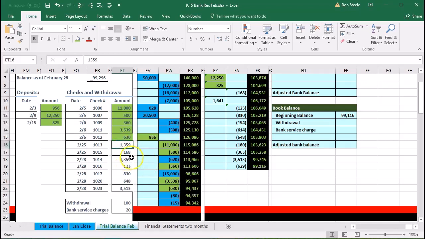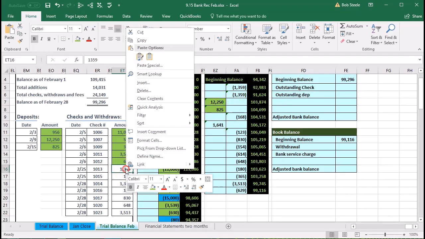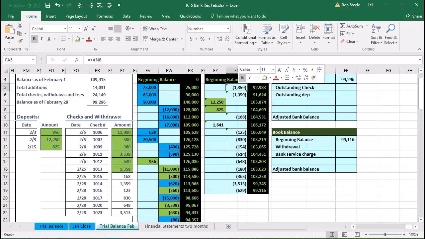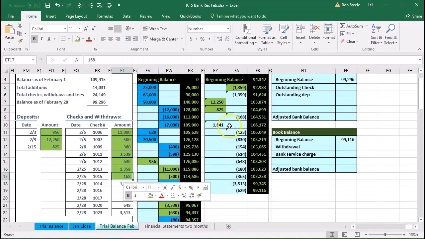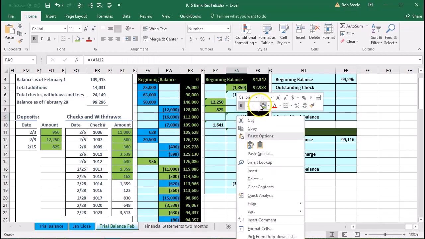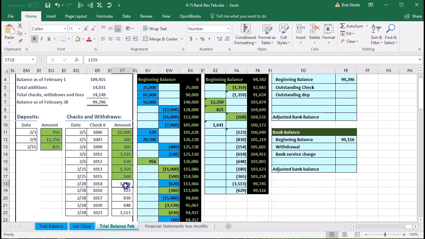Then we have the 1,359. That's going to be up here. So I'm going to highlight that. And that's going to be this item. Then we have the 168. So we had to skip them. Notice they're not quite in the same order. That's okay. That could happen on the bank statement, depending on how the bank statement is ordered. If it's ordered by date, then that's likely to happen because it's likely that different people deposited their checks at different rates. So we're going to say this is going to be this item.